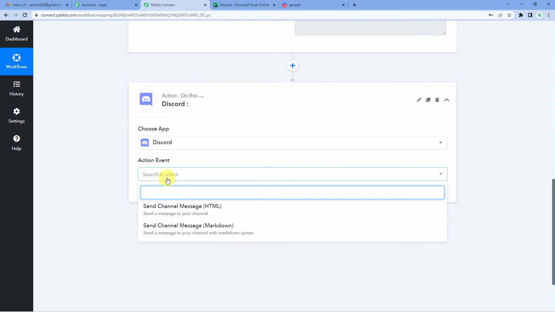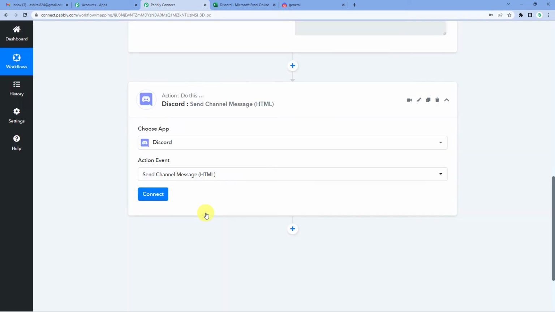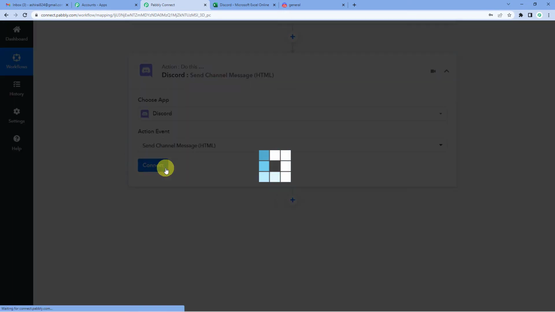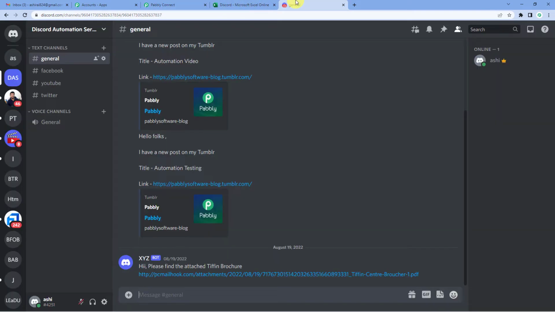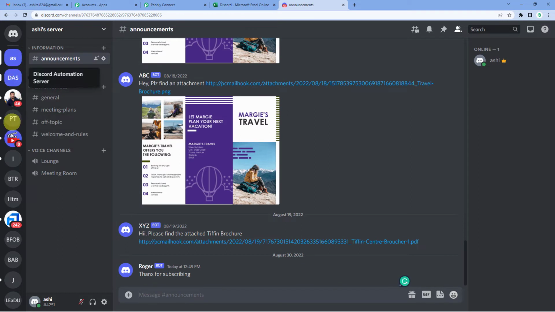For the action event, we will select send channel message HTML. Let us connect. And then it will ask you for a webhook URL. So you can click on this link and follow the instructions here. Let us now go to our Discord account to get the webhook URL. Okay, this is my Discord and I would want to send the message on this channel. These are the channels here. So I want to send the message in this channel, Ashish, you can see. So on the top, you'll see Ashish server.